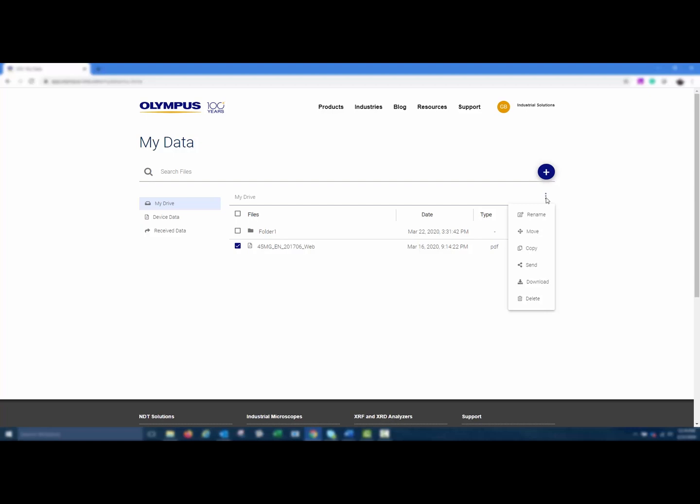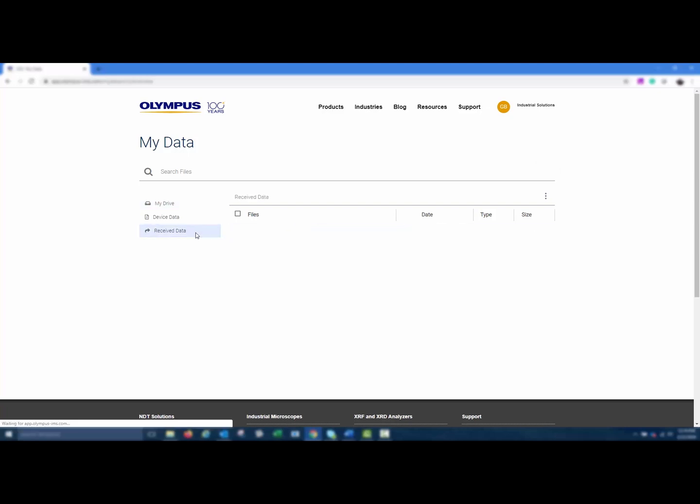If you send the file to another cloud tenant, they will receive an email with a link to the Olympus Scientific Cloud. Once they log in, the file you sent will appear under Receive Data. Files built on the device and then uploaded to the cloud will be sent to the Device Data folder.